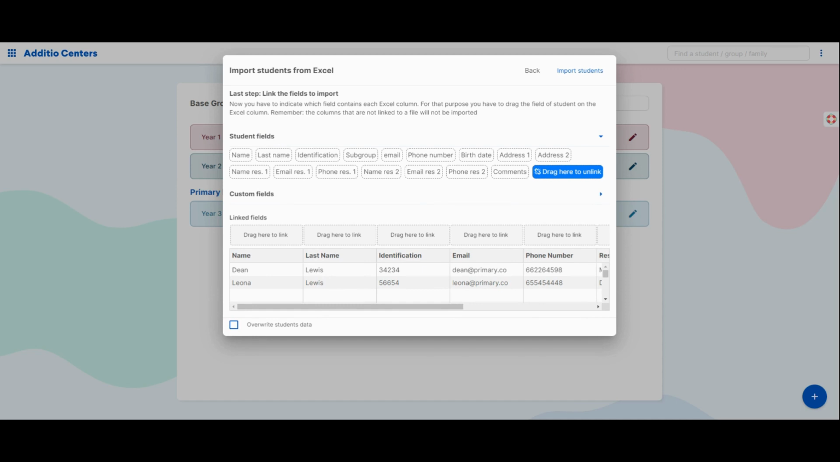An important field in here is the identification field. This is a registration or identification number of the student that will help the system detect that the student is unique. Any fields we don't want to be displayed in Editio, we don't need to link them.